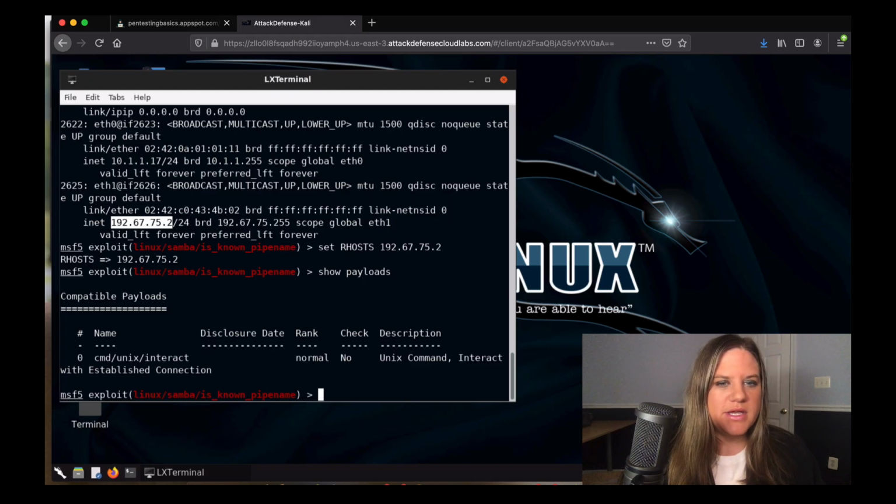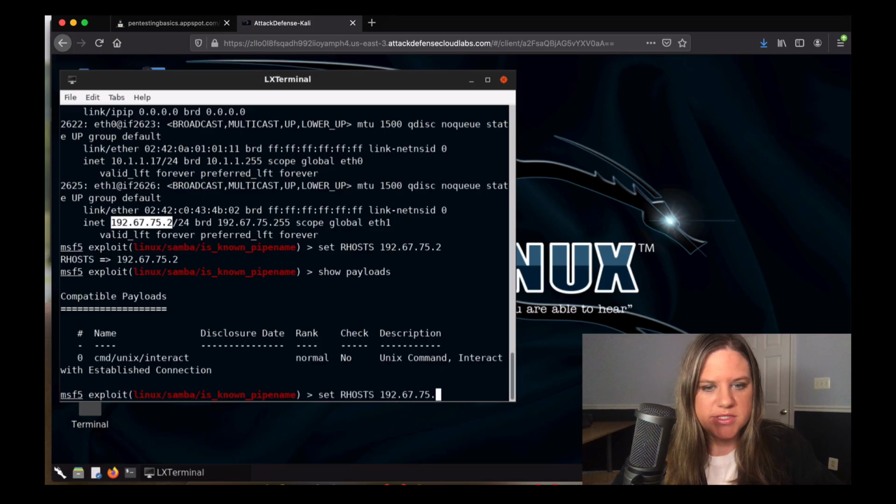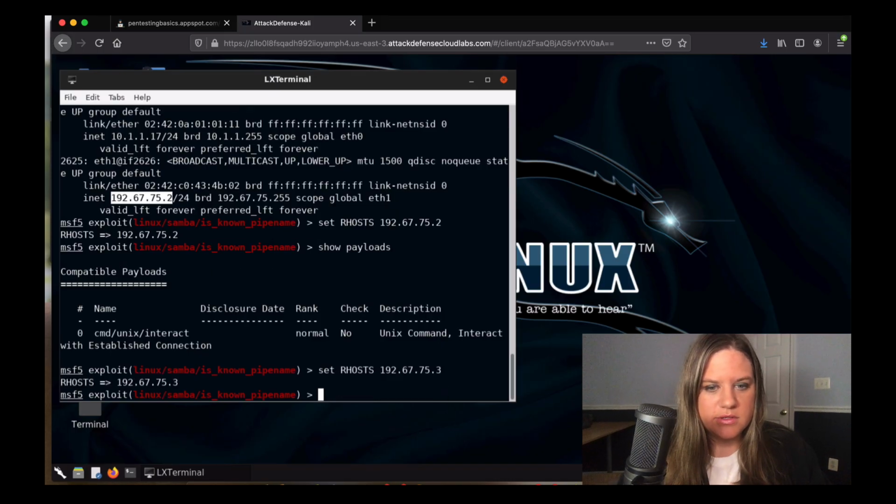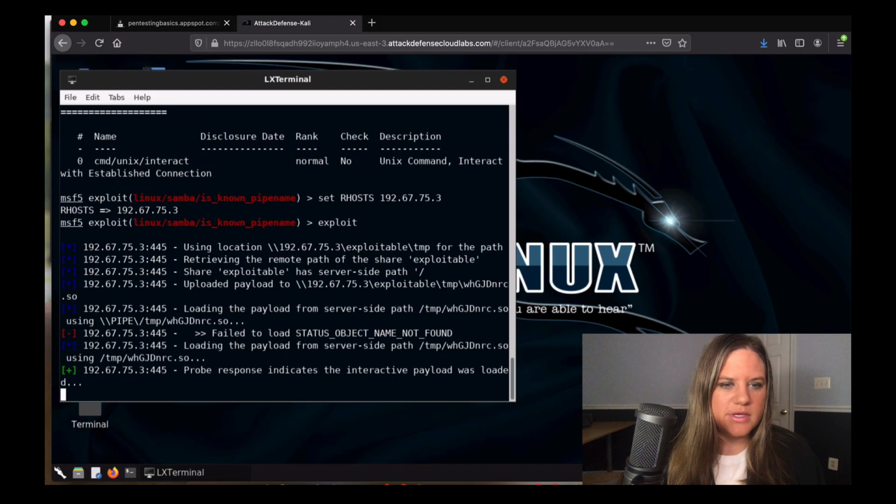So we can just let the payload default, and we should just be able to, well, I see my mistake. I need to set our host to .3 because I set it to my own machine, and we want the remote host. So let's go ahead and say exploit.